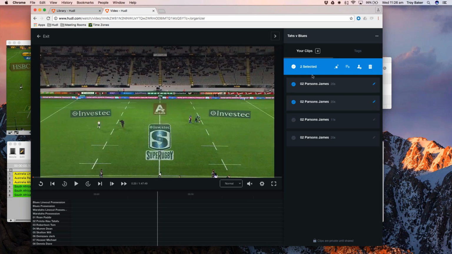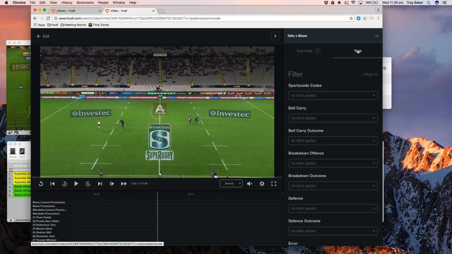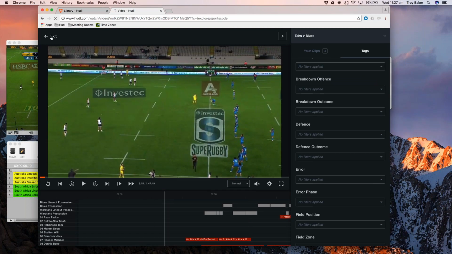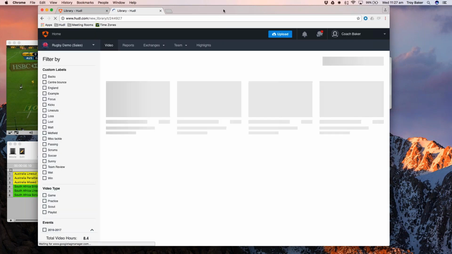So that's the basic Sportscode Hudl integration. Video goes up, XML data goes up. You can filter it, create clips and playlists, and very quickly share that data out. The other thing I wanted to take you through today was the movie organizer export. So this is the new one in Sportscode.